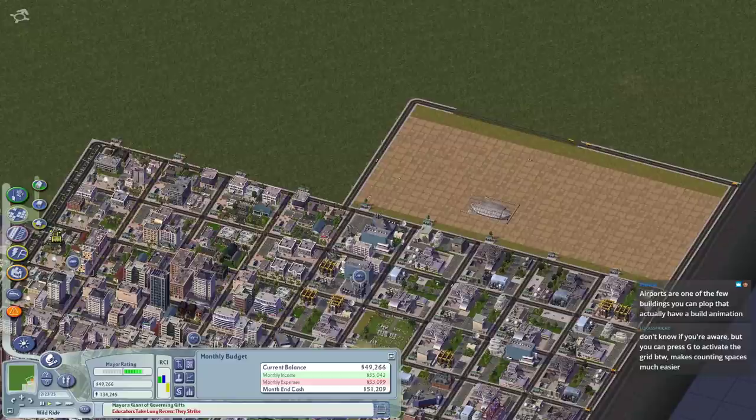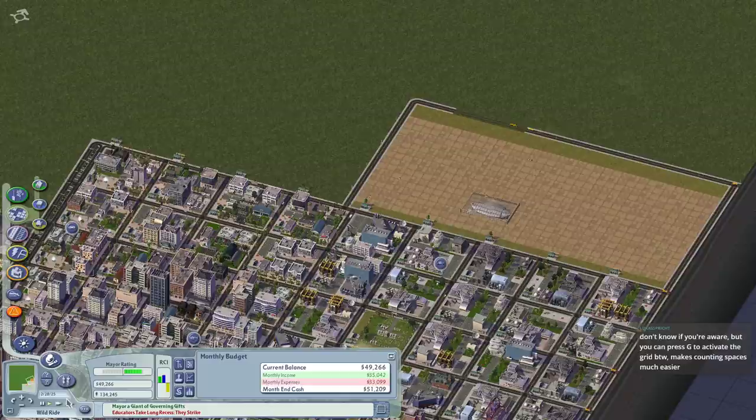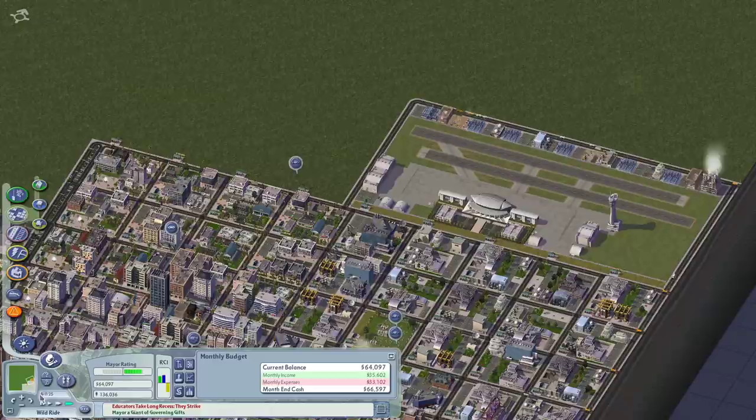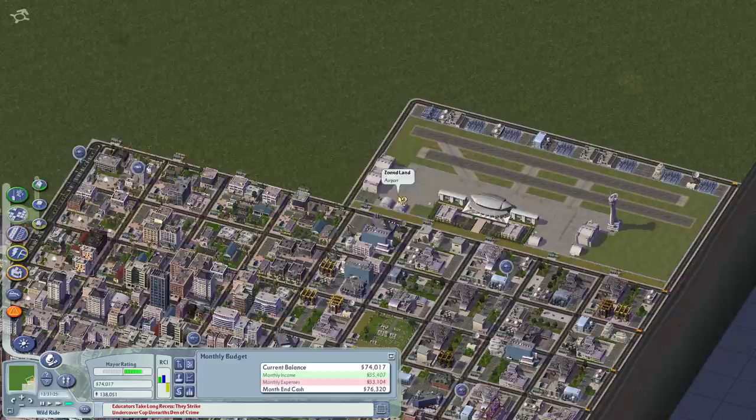You can press G to activate. Ooh. I did not know that the grid existed. Okay. Cool. Thank you. This is new to me. Ooh, there's the airport. Nice. I'll be able to upgrade this eventually once it's becoming used a lot.